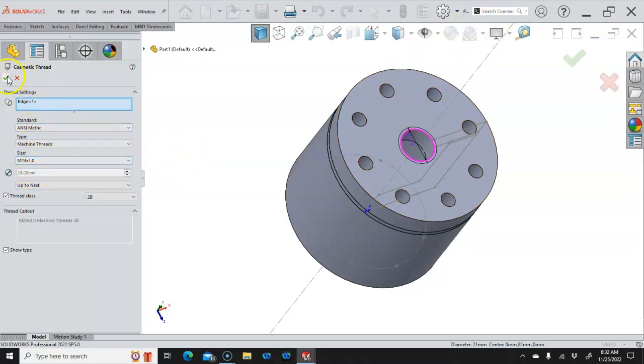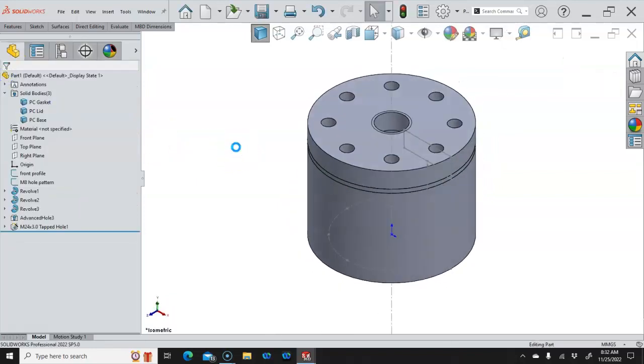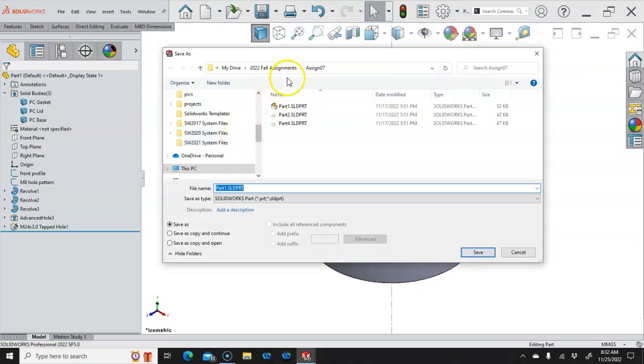It found my M24 by 3. I don't want to show the type. Go ahead and save it. All right, so this is going to be assignment 7, but I have previous parts.